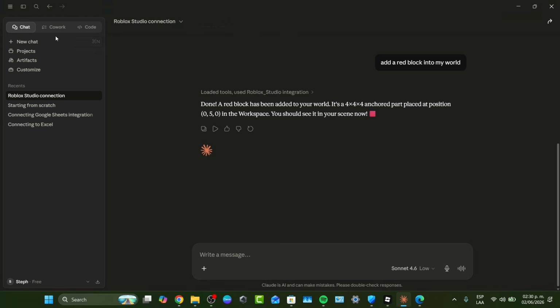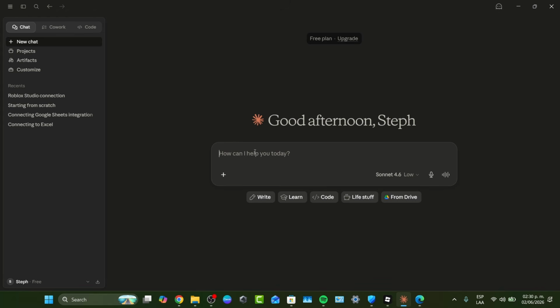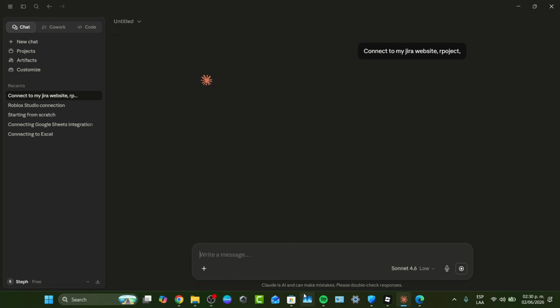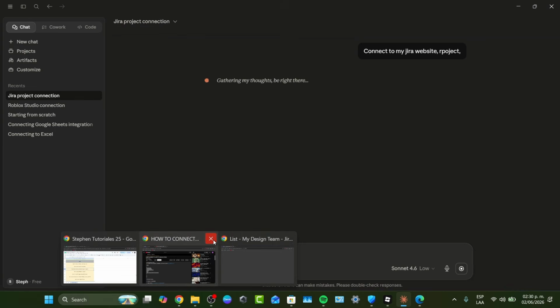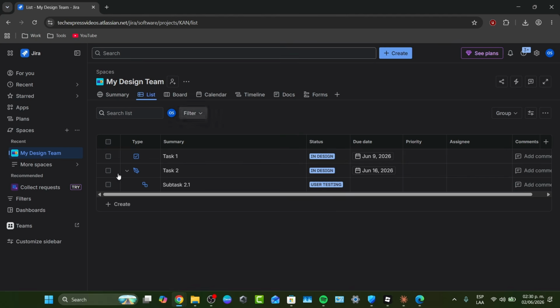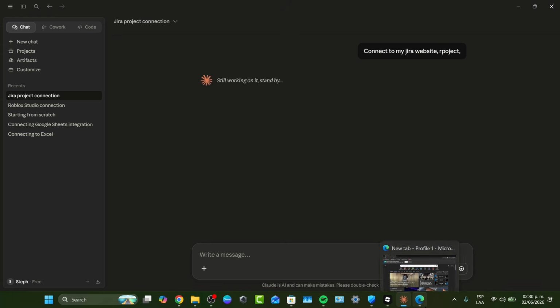Now in Claude, I'm going to open a new chat, and let's say connect to my Jira website, project, whatever. It's going to ask you a few questions before we can actually make that connection. So I will be closing this for now. I'm going to open this element, and here is my actual Jira project. So let's head back directly into my Jira connection.